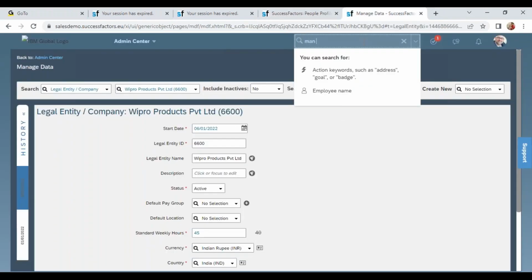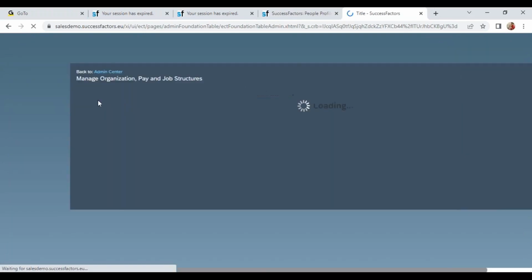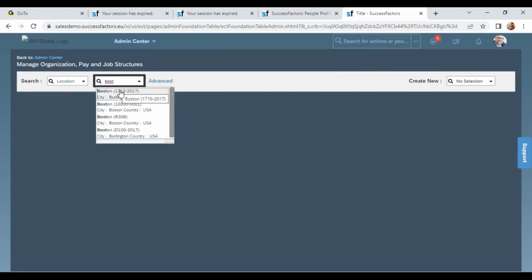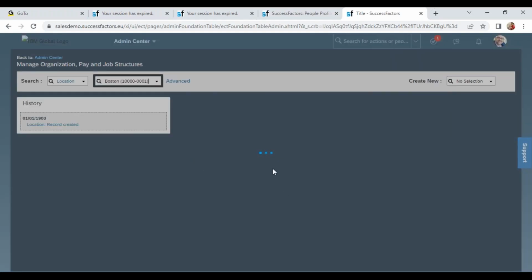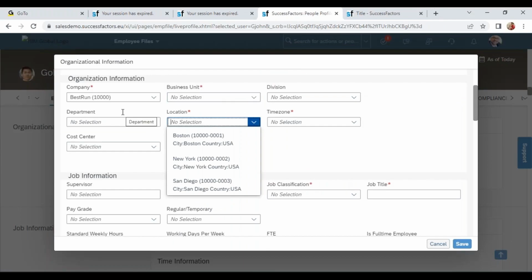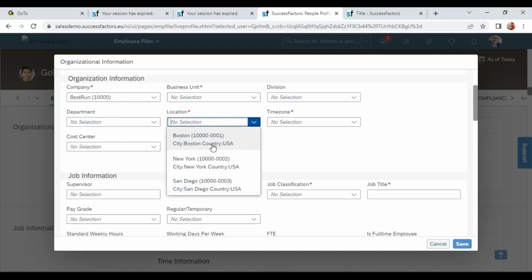If I go to location, manage organization pay, location as Boston, this one. Now here the company is associated, this Best Run 10,000 is associated with this company. And the field criteria that is set for location is company. So system will first find out what is the company, and based on that company it shows the location. It is not because of the association.